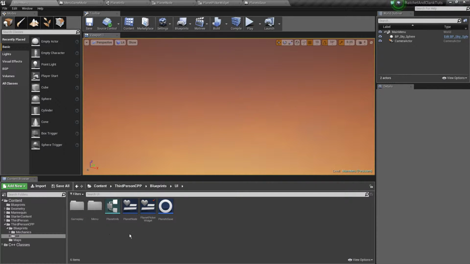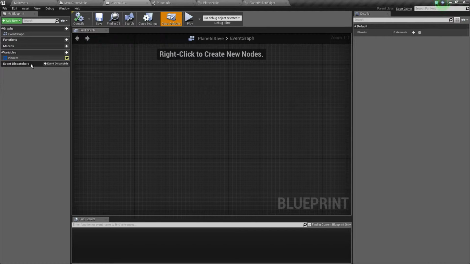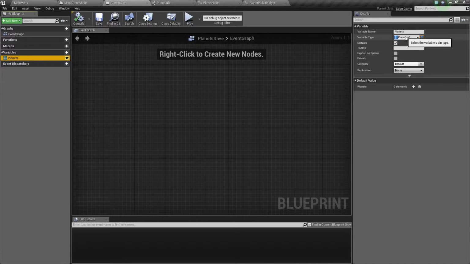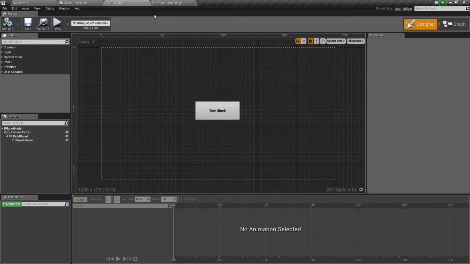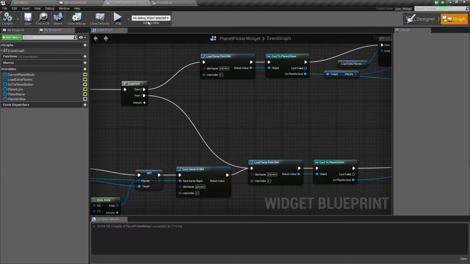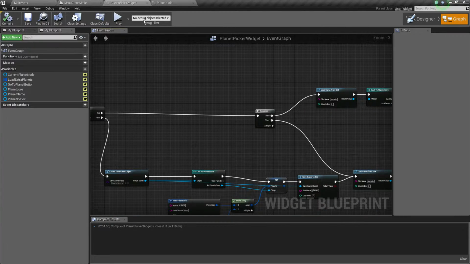So a planet save blueprint class, based on the save game, just an array of the planet info structs, and a planet node, which would be something that we're going to add in our planet picker widget.